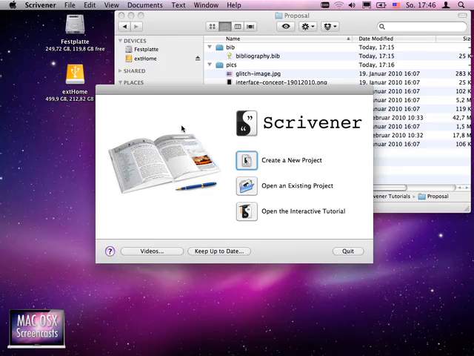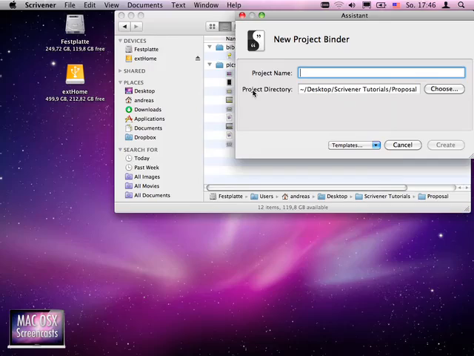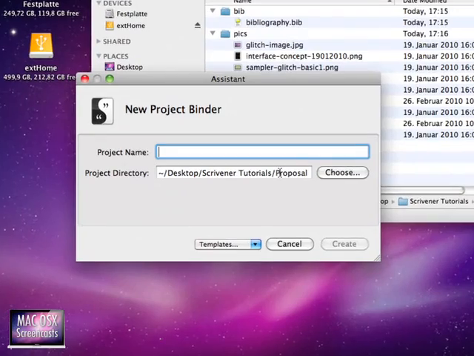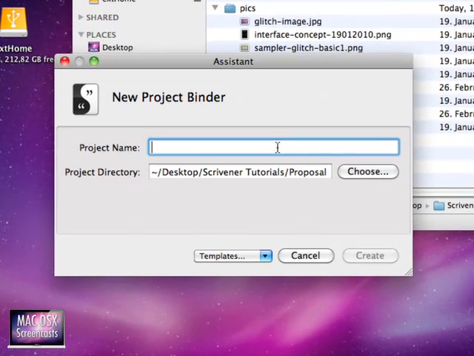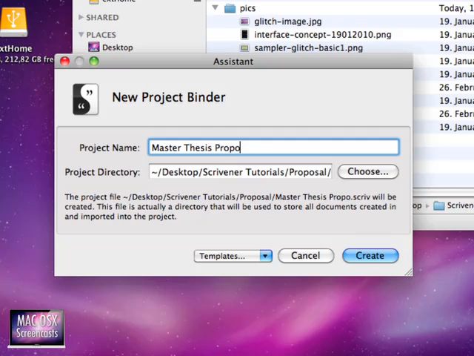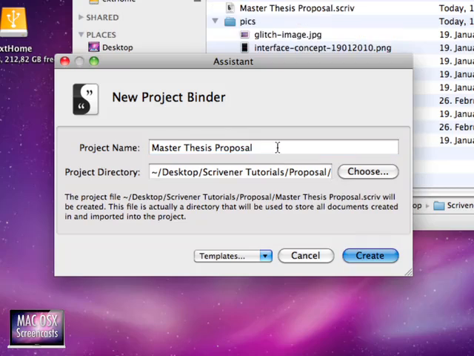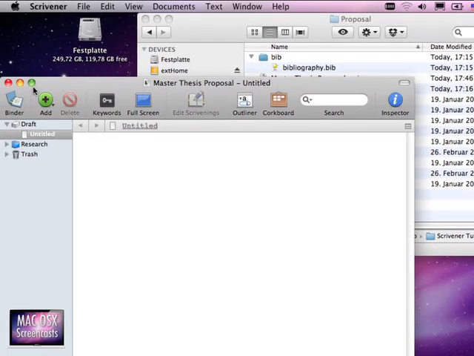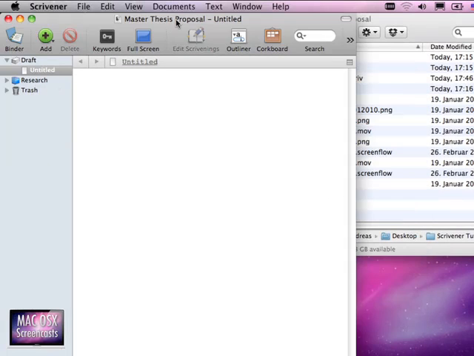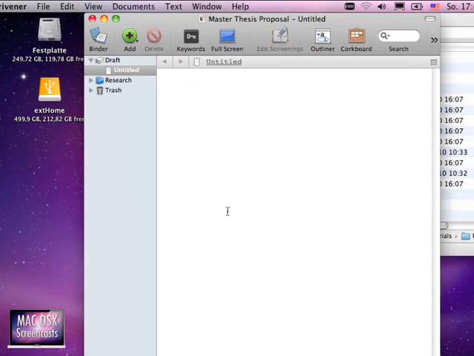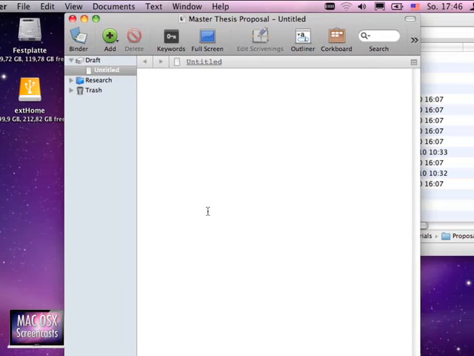So let's create our project first. I have Scrivener already opened, as always. I've chosen to save to my Scrivener Tutorials desktop folder, and I like to name my document first. This is my master thesis proposal. I click create, and then my project is being created. Let me move this to the middle of the screen so that you can see this document a bit easier.